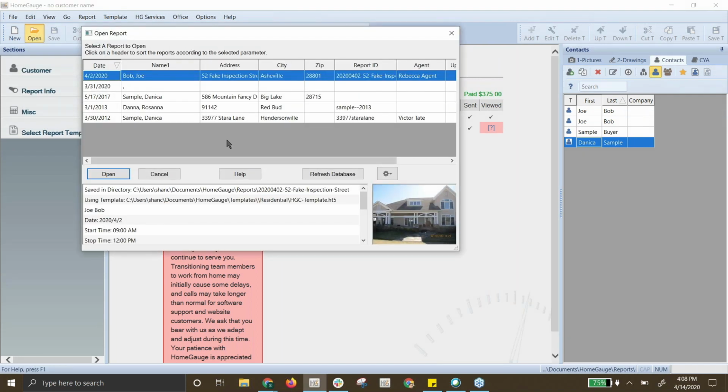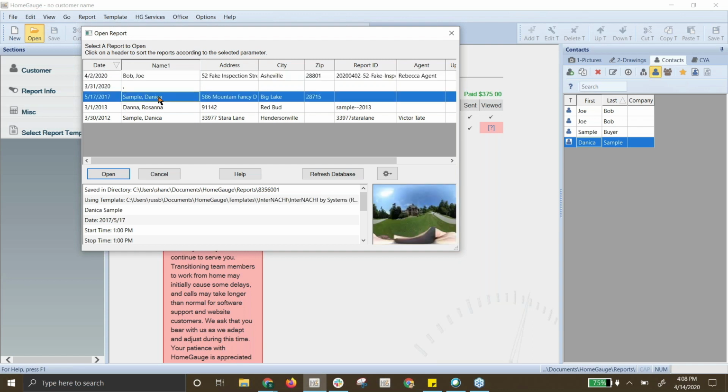Open, and as you can see, I don't have a lot of reports, but this is the one I want to use. And I'm not going to change this report. I'm not going to do anything to it. I need to copy it.